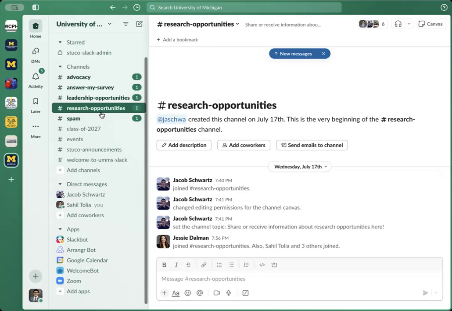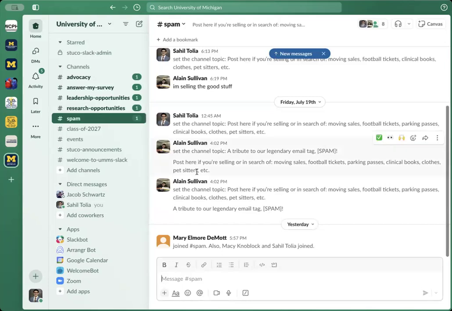All right, and then next up is our infamous spam folder. So here you would post if you're selling or in search of moving sales, football tickets, parking passes, clinical books, clothes, pet sitters, etc. These are just some of the most commonly used ones that were in the past sent out via email. So now we have this Slack channel for it.